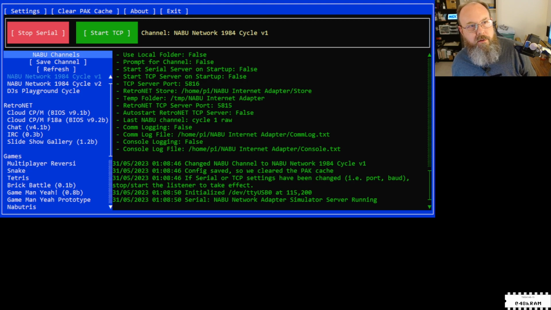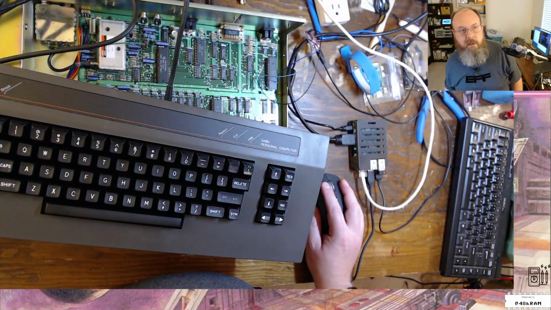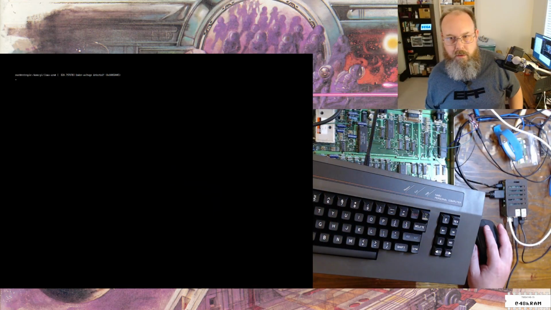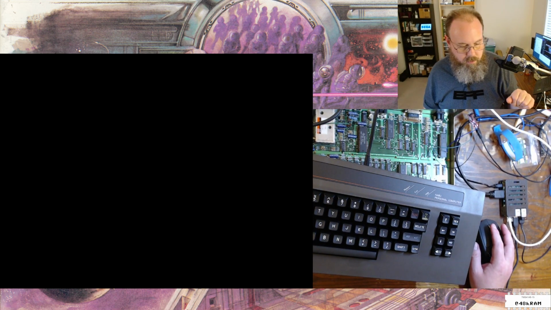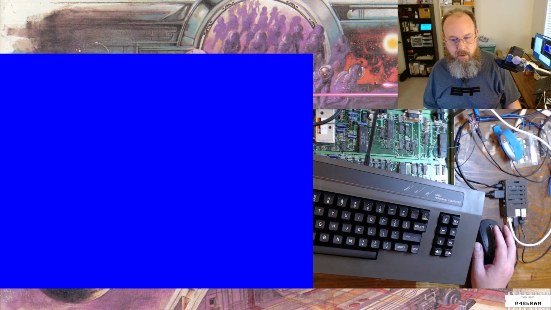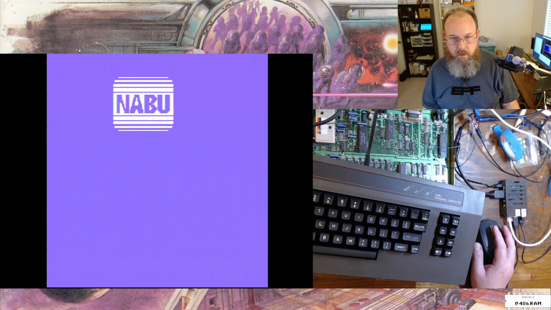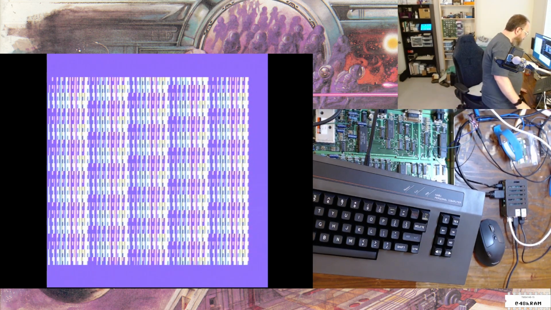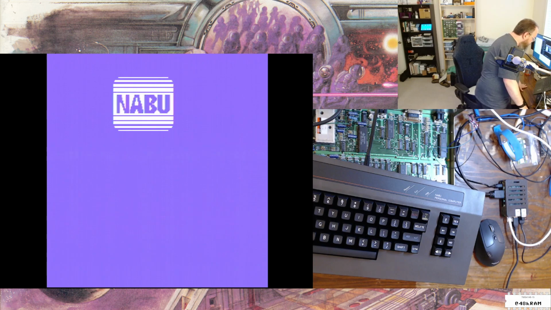Let's try this again. Switch back to the NABU, and power on. Did not receive a hello message. Oh, incoming buffer clear. Downloading pack. Serial init mode. Serial communication error.